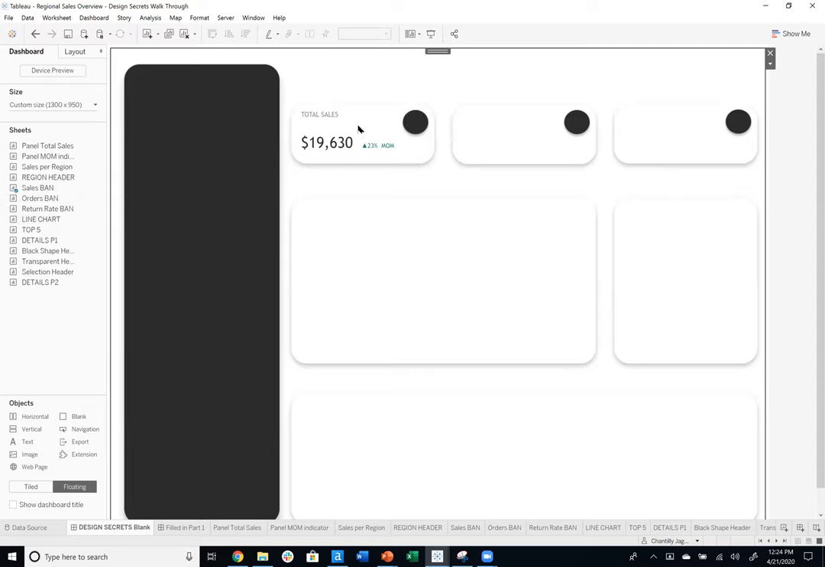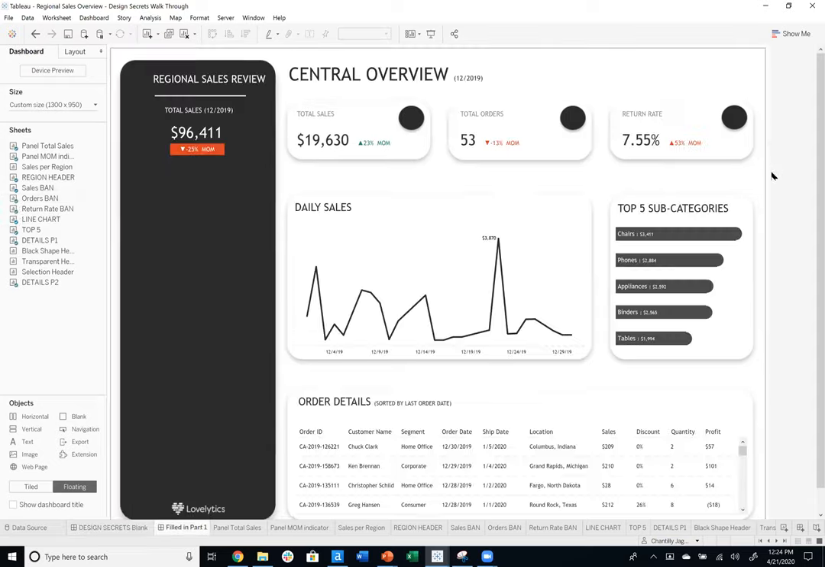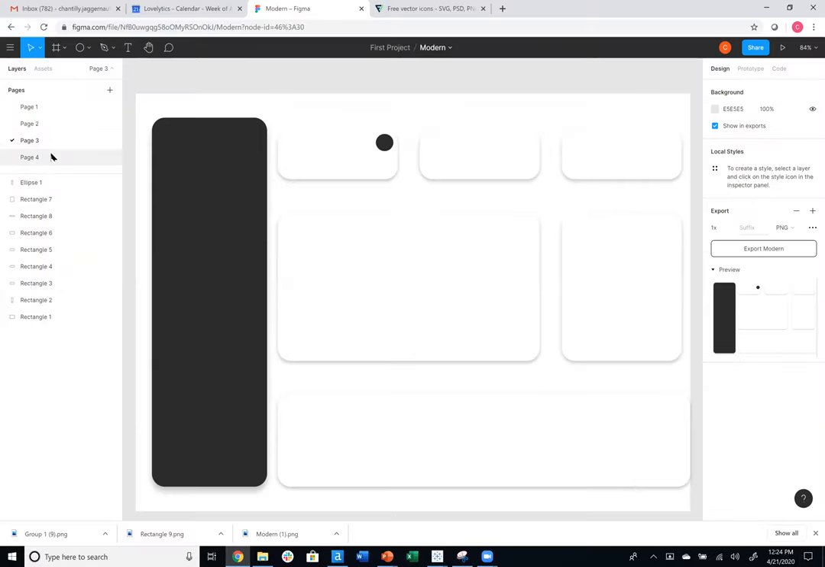So once I place all the objects on the dashboard, all the worksheets, this is what we're left with. This is what we have so far. So the main point of this was that a lot of you asked questions about this left-hand panel. So I'll walk you through how the left-hand panel was created. So the first thing that we want to do for the left-hand panel is we want to create the shapes. We want to bring in the black shapes that we just created in Tableau, in Figma.